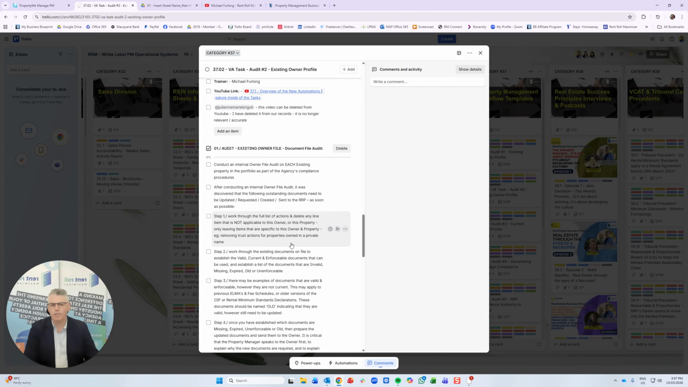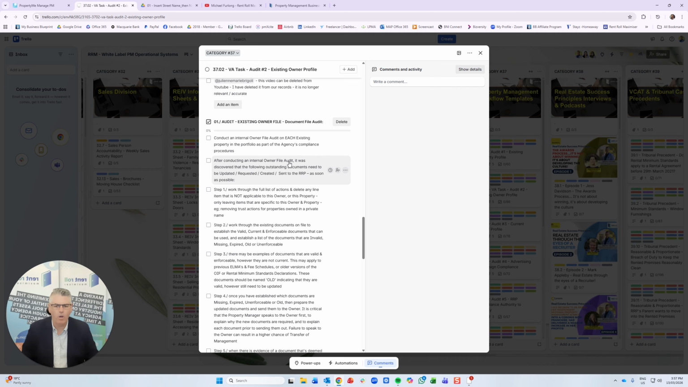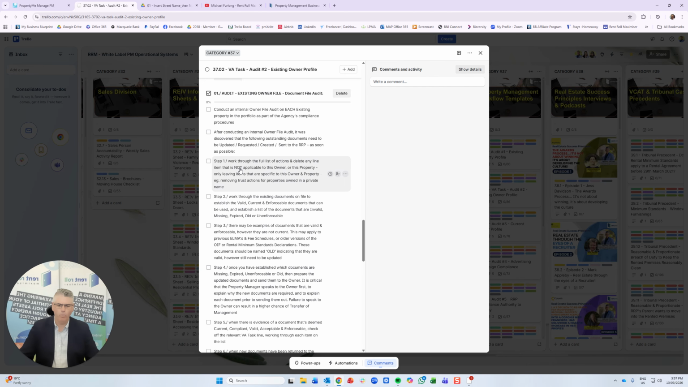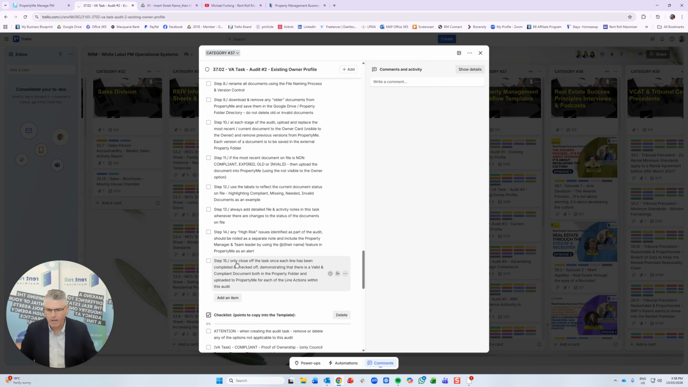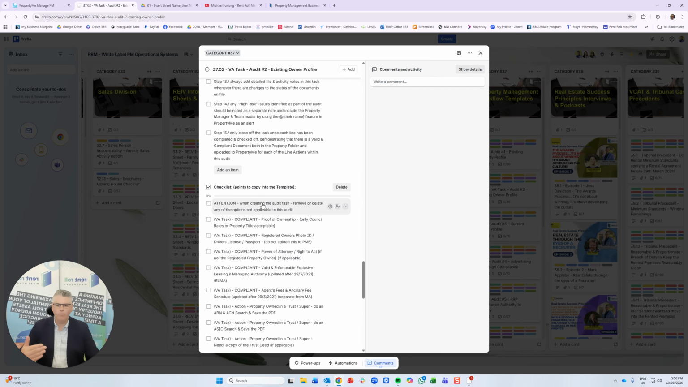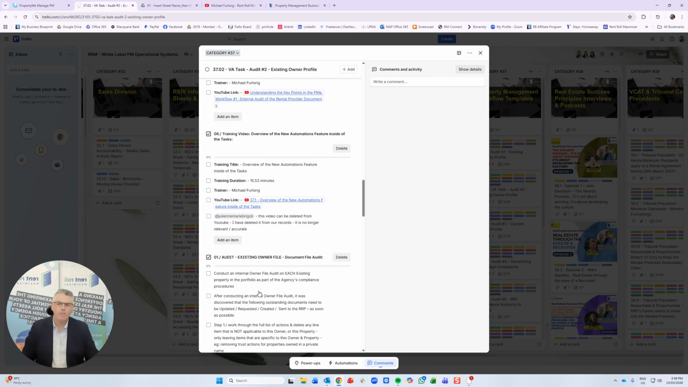So when will we use these? Conduct an internal owner file audit on each existing property in the portfolio as part of the agency's compliance procedures. After conducting an internal owner file audit, it was discovered that the following documents were missing or needed to be updated, and then we work through our steps, which I'll show you in a second. There are 15 steps, and then we've got our checklists sitting inside of here. So this is where it originated.